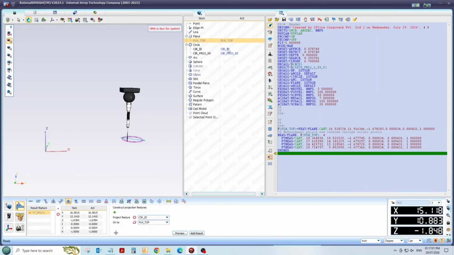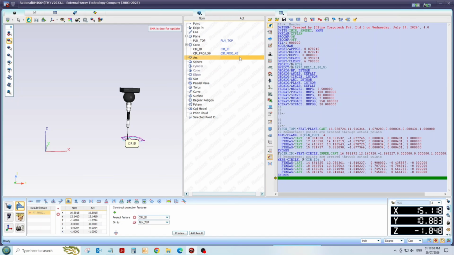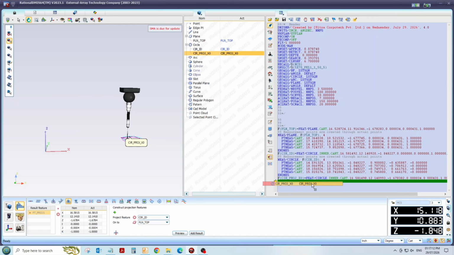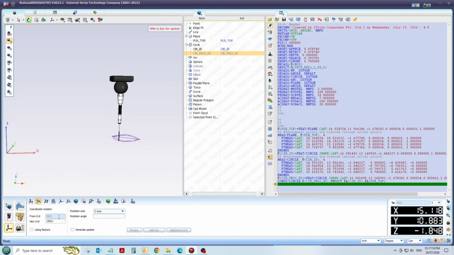Again, I am going to go step by step. Okay, first of all the feature definition, and then the actual feature points. Again the construction definition and the actual construction feature. So we have created all the required features.